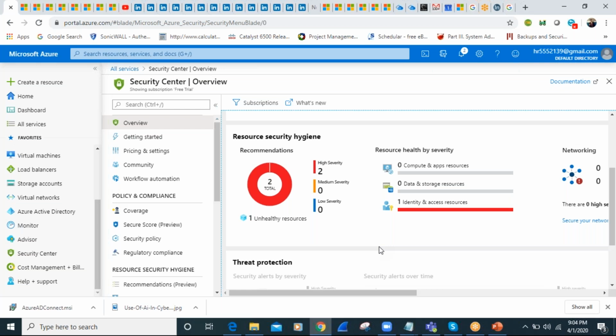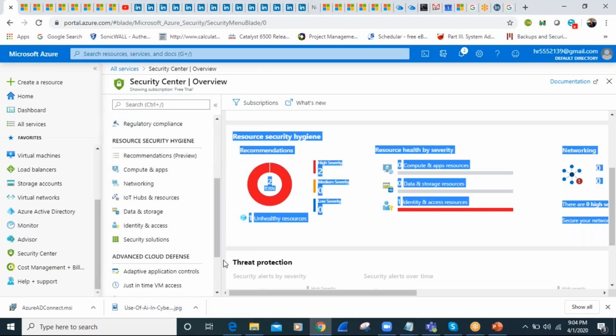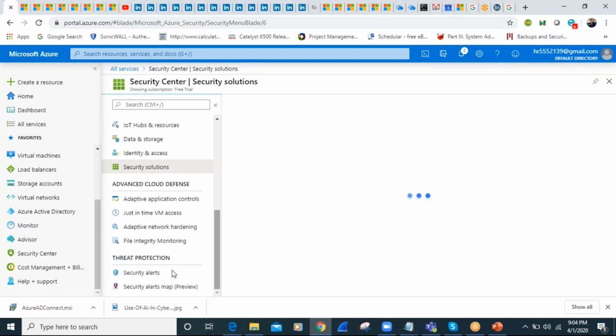So these are new features coming into Azure. You can use it, but it is paid. You can use it according to the use cases of your company, and whatever things you require.